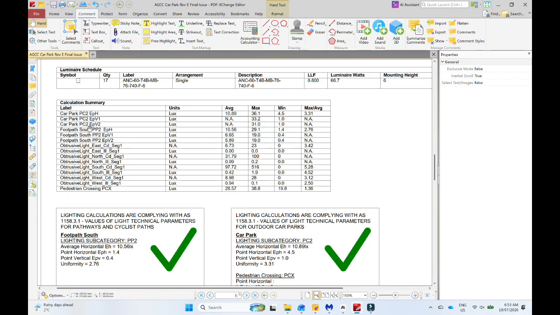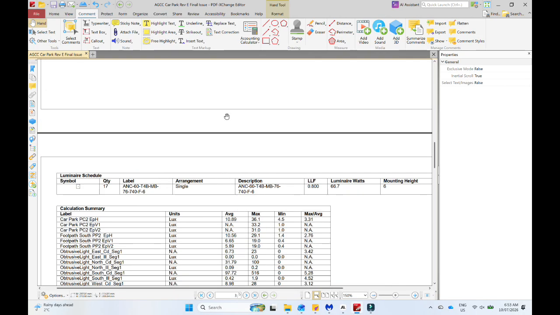Then we check the vertical levels of the car park, which is this PC2 EPV1 and PC2 EPV2, which are two directions where people or the cars travel in. There's a strict requirement for the horizontal and vertical calculation points, how they are placed in the software, etc. The software that I have used at the moment is AGI32, which is really professional in Australia. Some people use Dialux, but AGI32 is what I like anyway.